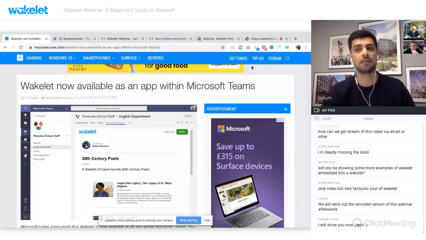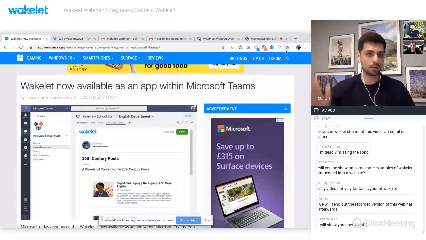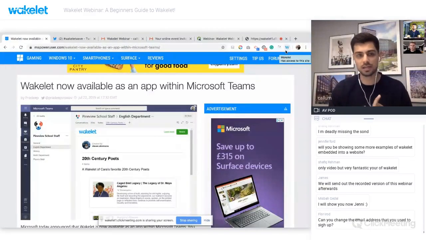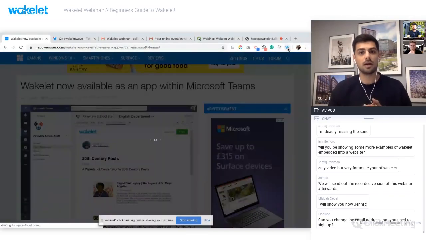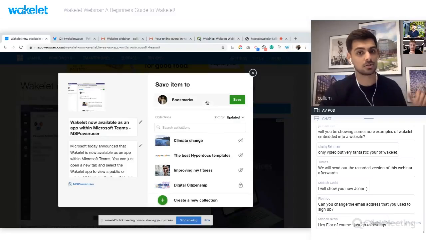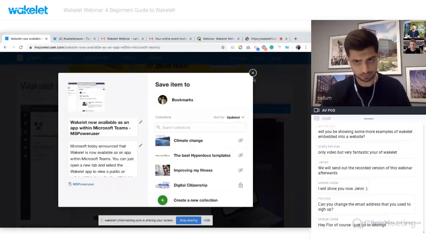So as you can see, I've got the Wakelet W in the top right-hand corner. And the way it works is, if I have this article or this YouTube video or this tweet that I want to save, I can just hit the Wakelet W there. A little modal will pop up, and I can save this item straight to a collection I've already made, straight to my bookmarks, or create a new collection with that item.